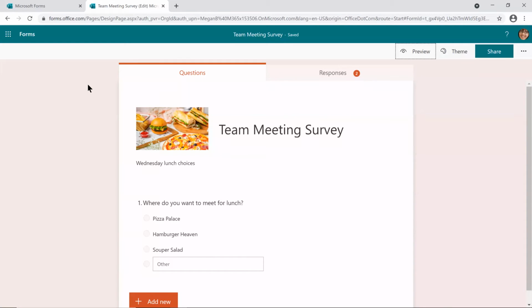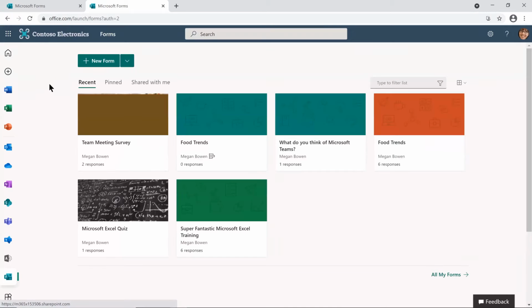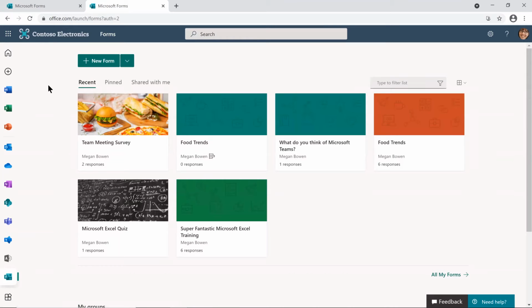Let's explore building a more detailed form so that you have the opportunity to see what some of these different questions are like. What are some of your options there? Once again, I'll go back to forms. And from here, I'll simply start with a new form. Now, this is going to be to gather information after a training session.